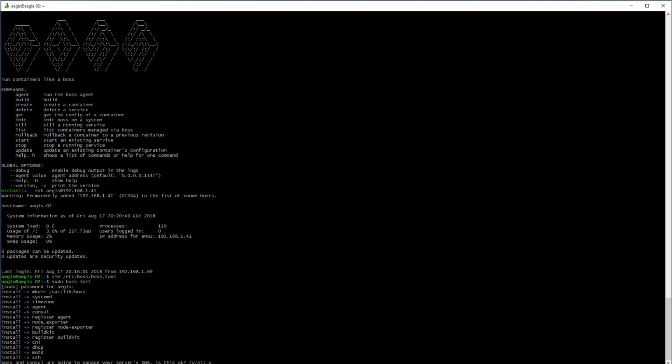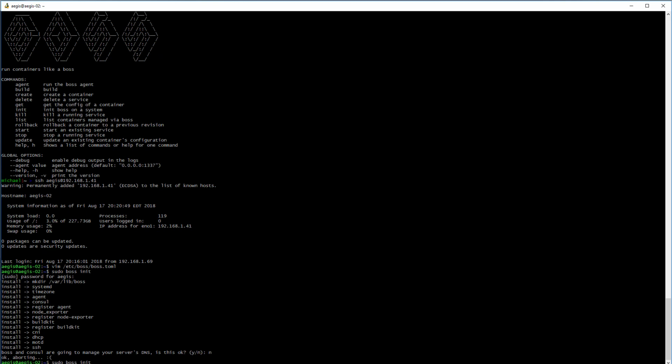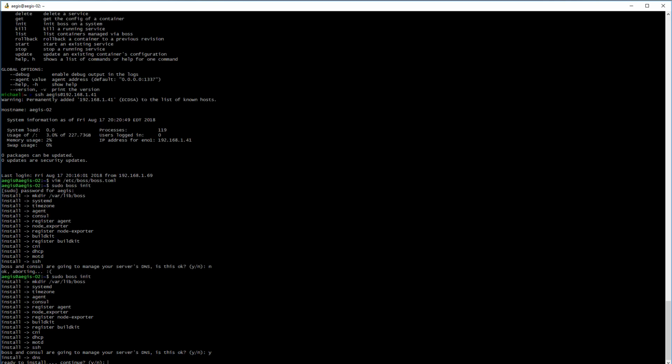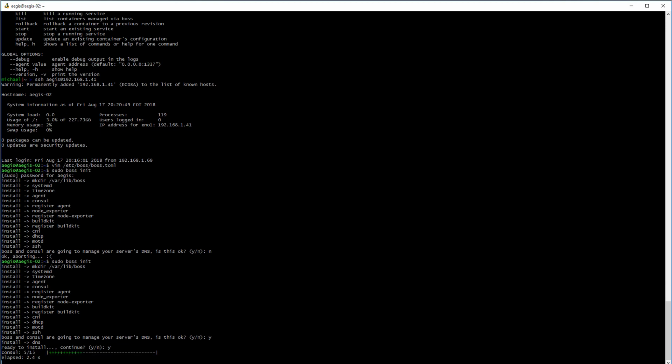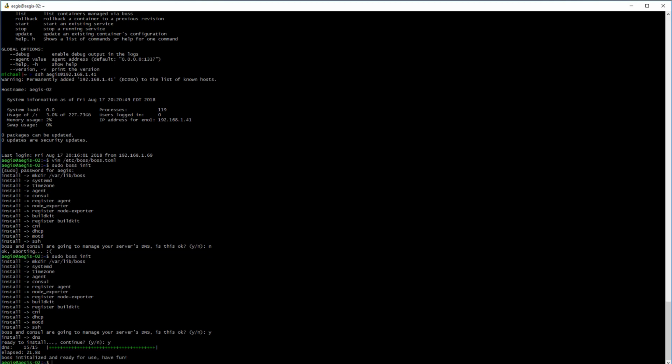So it's just an extra check of saying, hey, we're going to manage your DNS, is this okay? You can say no and it'll stop. But we'll say yes, it adds the DNS install step. We say yes again, and now it's a prettier output. It'll tell you what steps it's on as it goes through, how long it takes to set up and so on. So it's going to bootstrap our whole system, install all this stuff, BuildKit, CNI, console, set up DNS, register everything. And then it's done setting up the system.